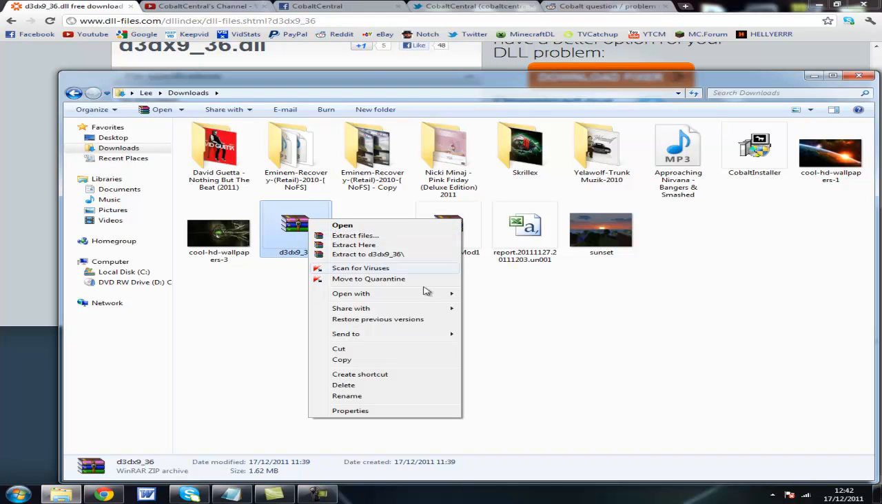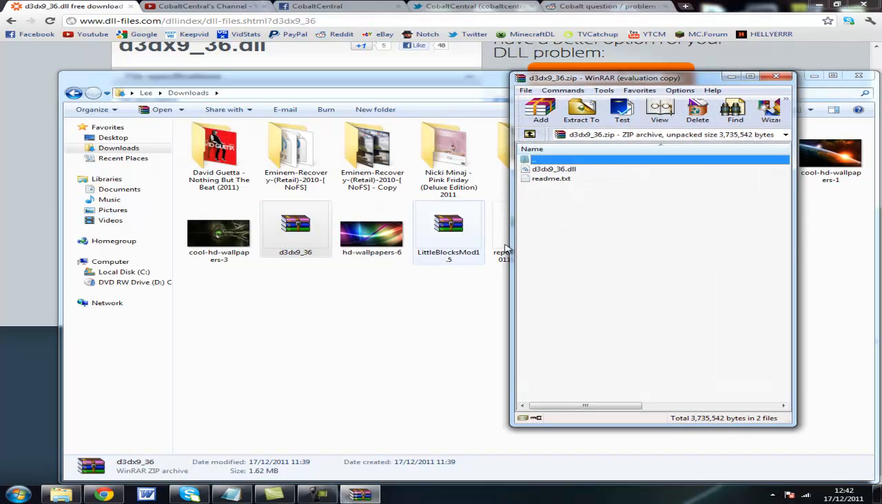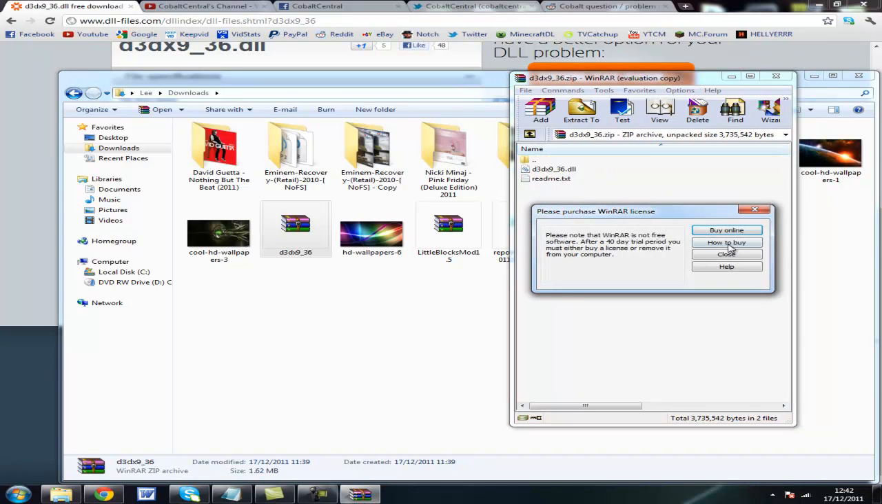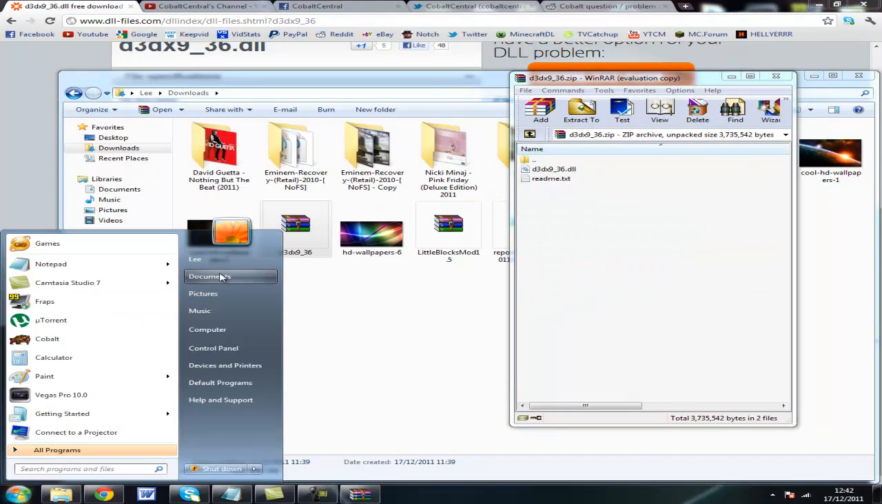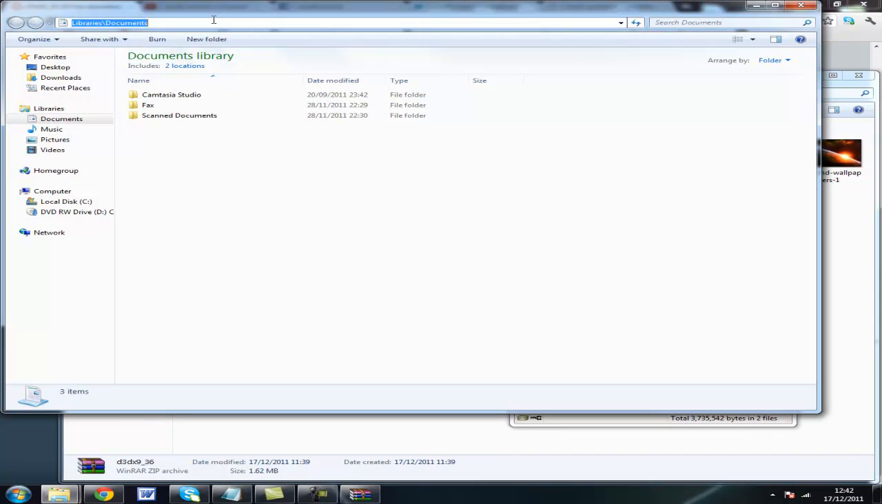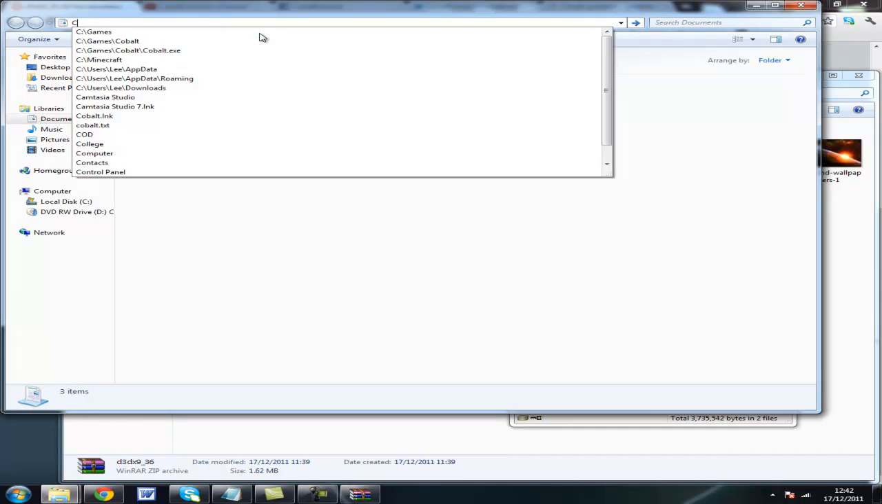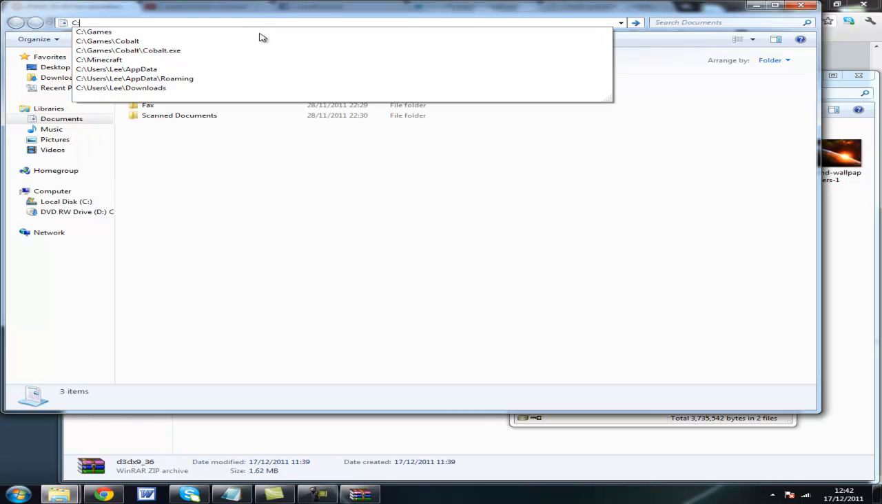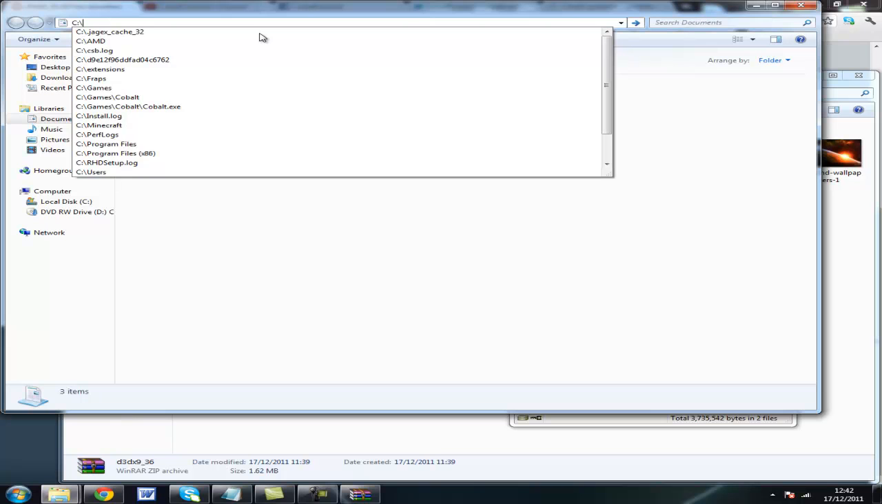So you just open this with WinRAR or 7-zip. So I've got WinRAR installed. That's the file there that you want. You now want to go to your documents, go here, and type C:\games.